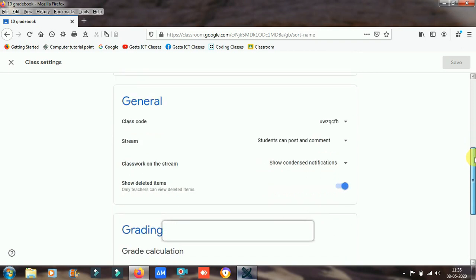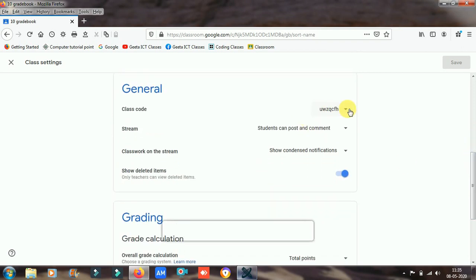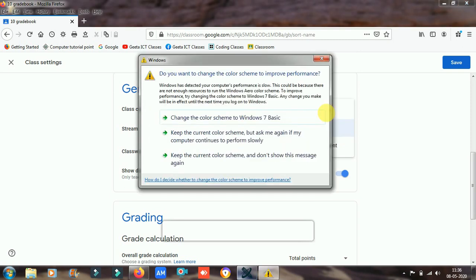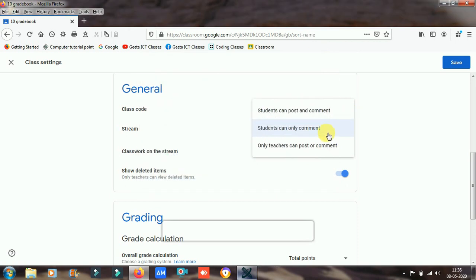Next is general settings. This is the class code. You can just click on this and copy this code to send to anyone to join this class. And next is students can post and comment. That means students can also post any article about the subject, and they can comment. I am choosing only this option, students can only comment, because the last one was only teachers can post or comment. That means students can only comment, about any query they can comment there.